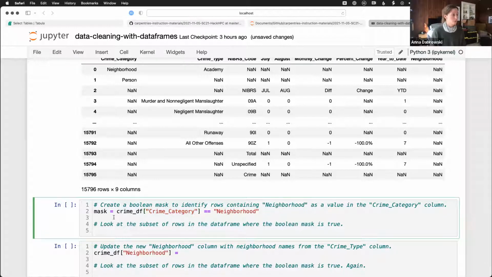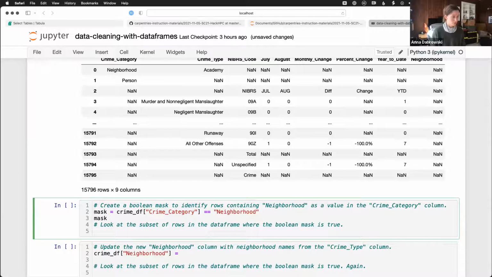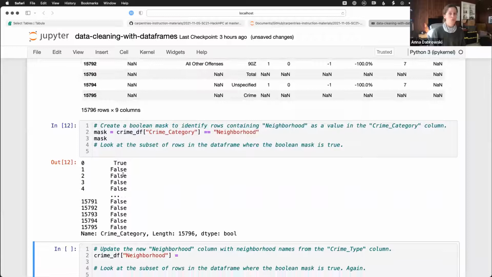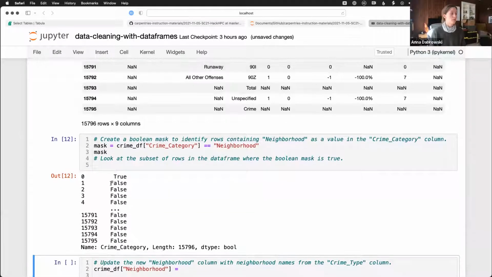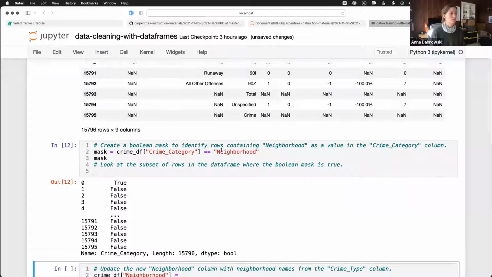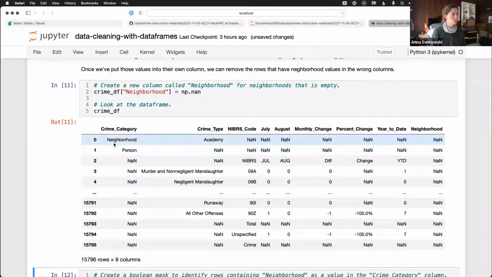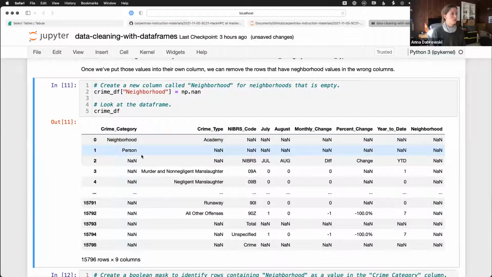And what this is going to give me, if I just go ahead and run this and then print it out, take a look at it, is a list of true false values. So this gives me information on whether or not Python finds neighborhood in a particular row. So for row 0, it's true. For row 1, it's false. Let's take a look at that. Here, if I look at my data frame, for row 0, yes, it found neighborhood. For row 1, no, it did not find neighborhood in that category.